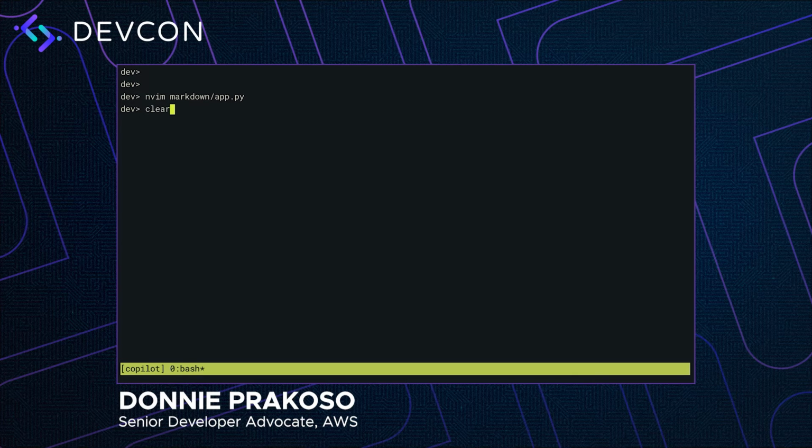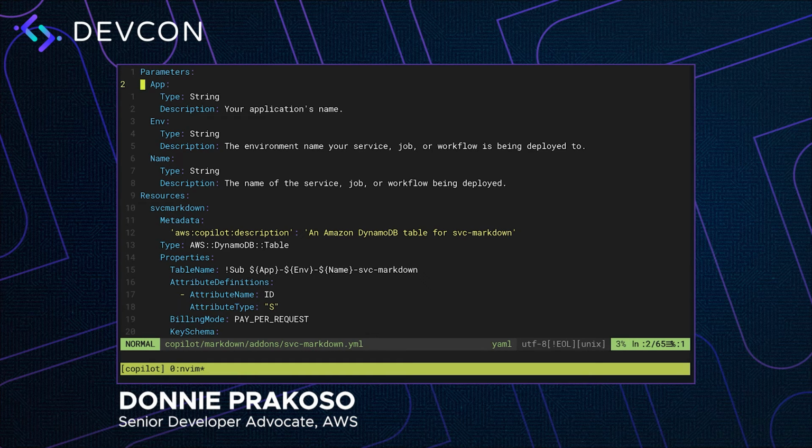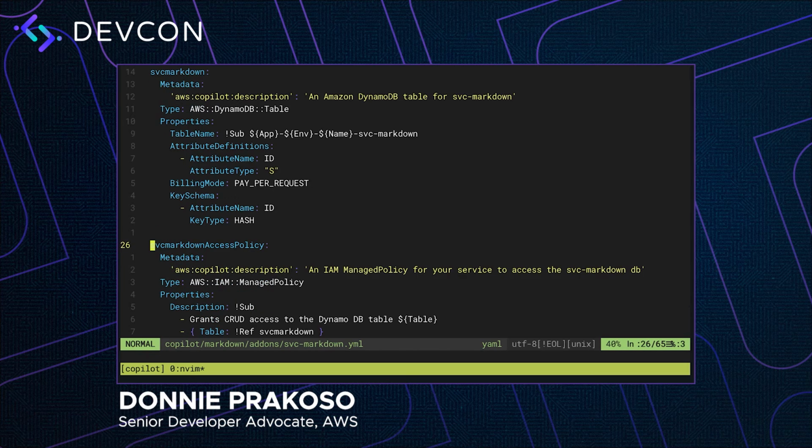Next, the manifest file. To find the manifest file, you can browse to the add-on folder. As mentioned, if you need to integrate your applications with other AWS services, you can create an AWS CloudFormation template in this folder. So let's take a look at the manifest file. This is how the manifest file looks. It's a CloudFormation template, and in this case, it defines Amazon DynamoDB for our application.